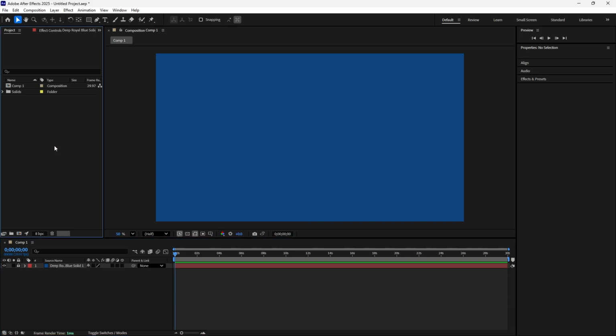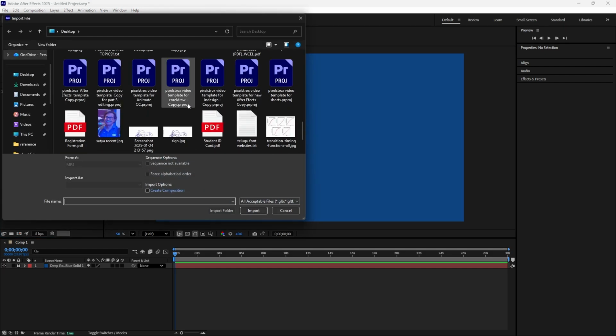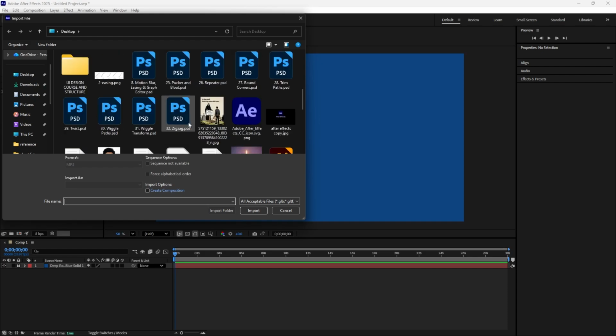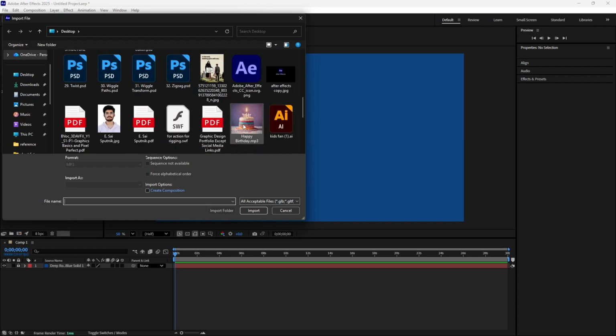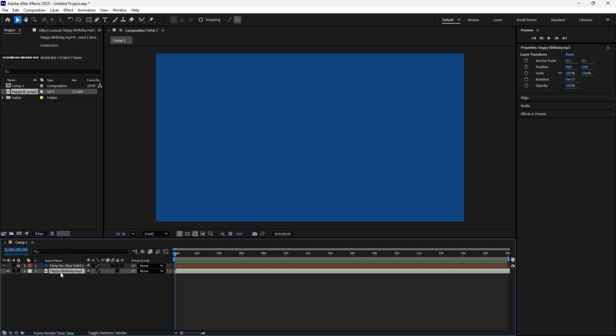Next, get your audio track. Here, import file, and if you have any file you can import. For me here it is this, the birthday song, right? And drag this below the solid layer.